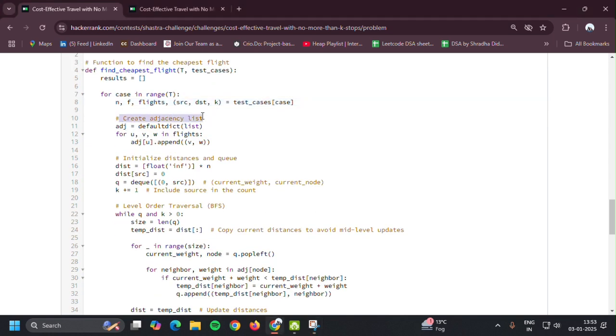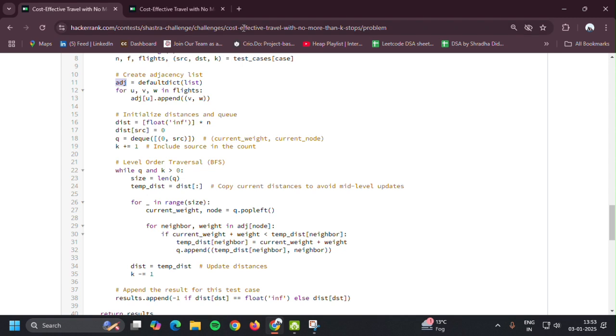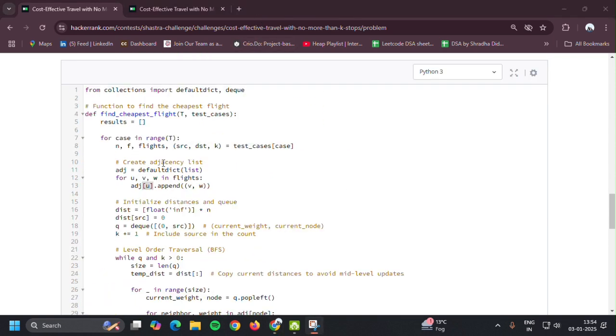We have created an adjacency list to solve the graph question with the defaultdict function, named adj. Iterate the flights with u, v, and w, where u is the source, v is the destination, and w is the weight, in flights. We append these values v and w in the adjacency list. It is a directed graph.